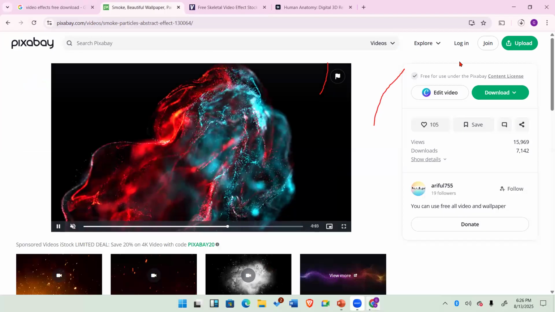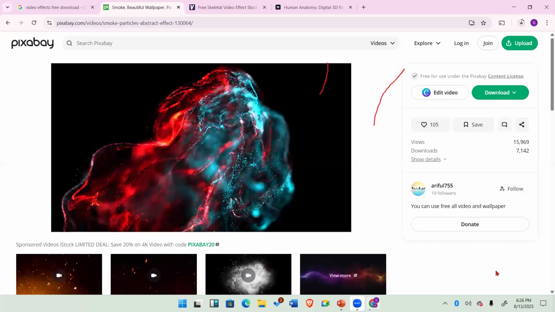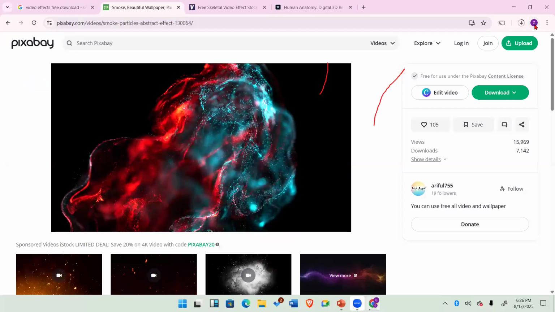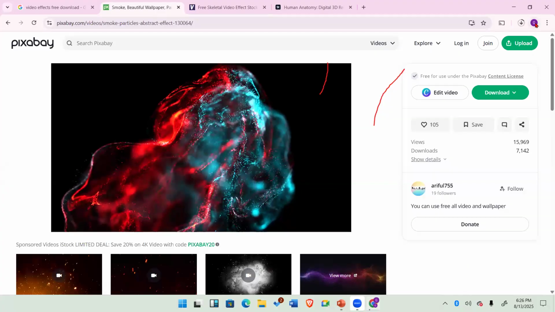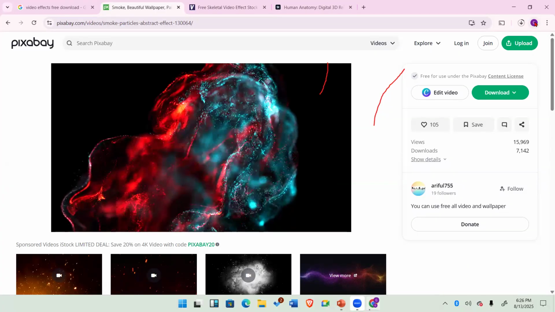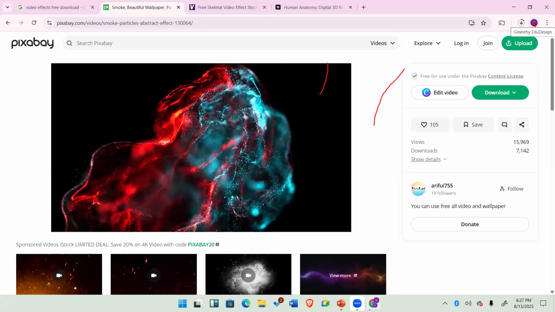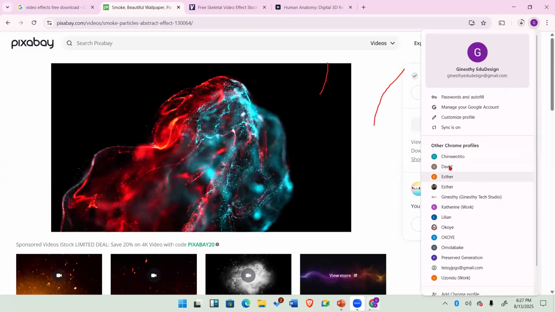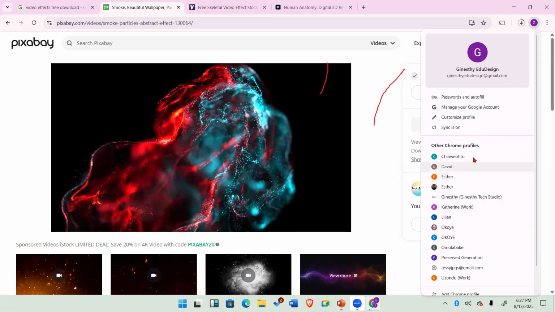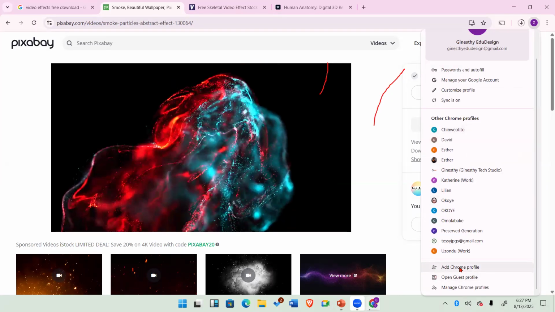So come into the person's Chrome account and just check for this icon here. Can you see this icon on my screen? That's my profile. So you click on it. I have a lot of profiles here. So all you need to do is scroll to the very bottom and click Add Chrome Profile.